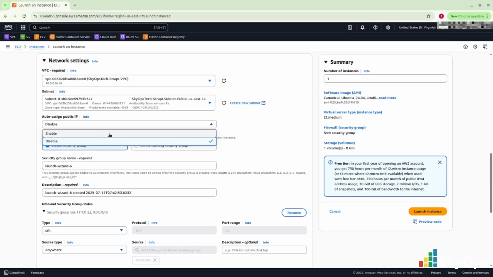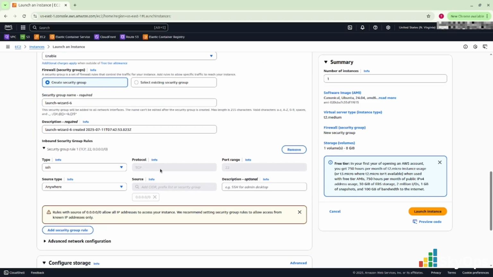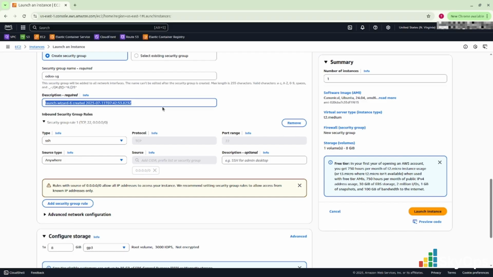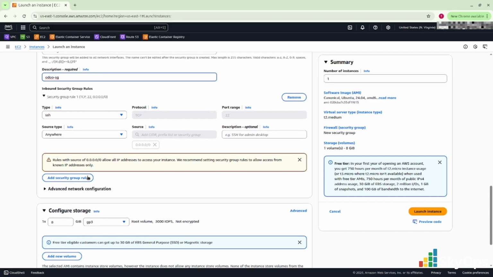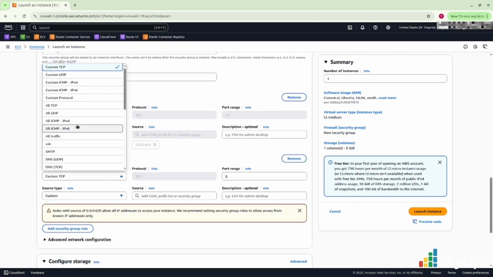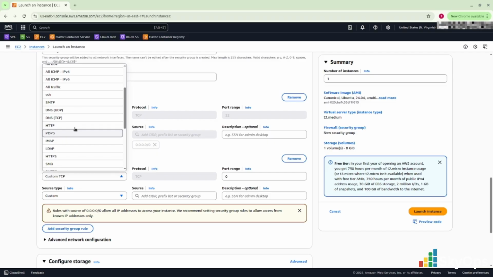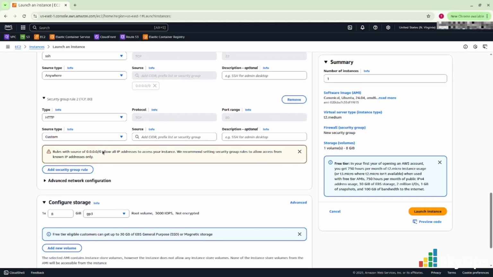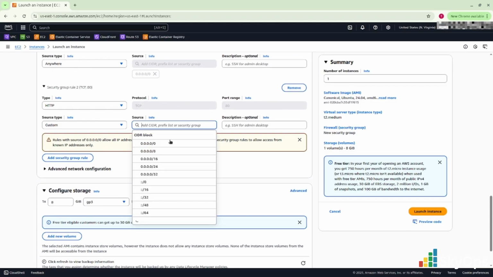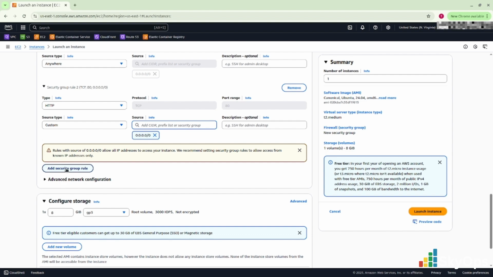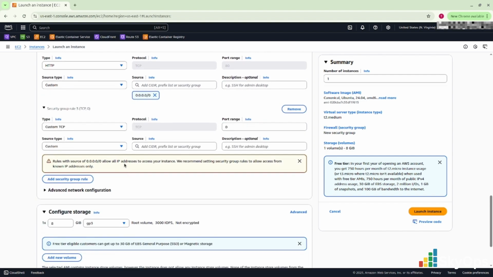Enable auto-assign public IP. Create a new security group. Name the security group and description Odoo SG. We'll configure inbound rules to allow necessary traffic. Add an SSH rule with anywhere as the source. Add another rule for HTTP traffic from anywhere. Acknowledge the warning about broad IP access and add another security group rule.